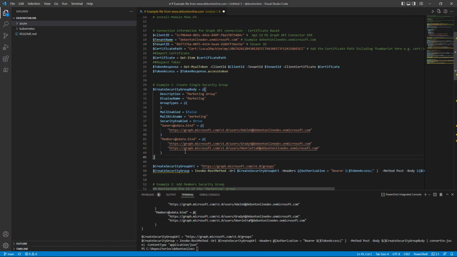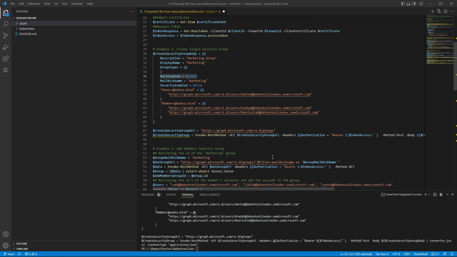Nothing fancy, it's just a JSON file you create. And as you can see, mail enabled and mail nickname are also required fields. If you don't provide these attributes, your group won't be created. These are just the minimal attributes you need to enter. It's pretty straightforward and pretty easy to configure if you have this template.